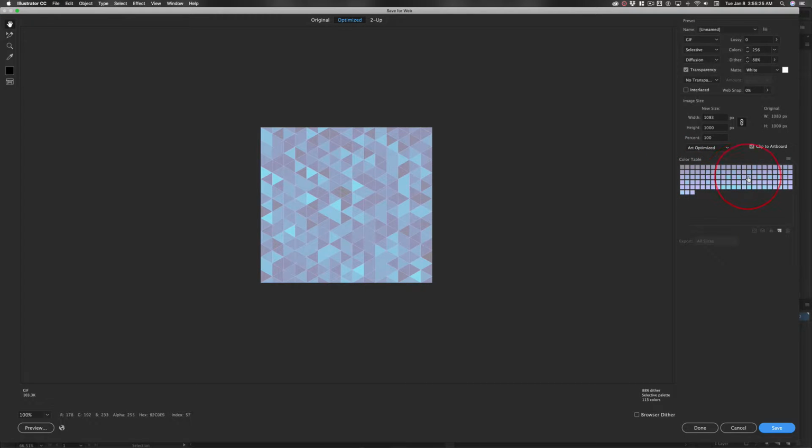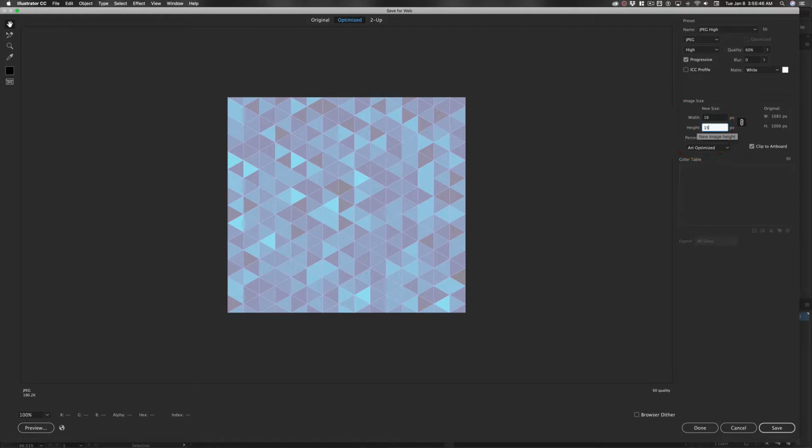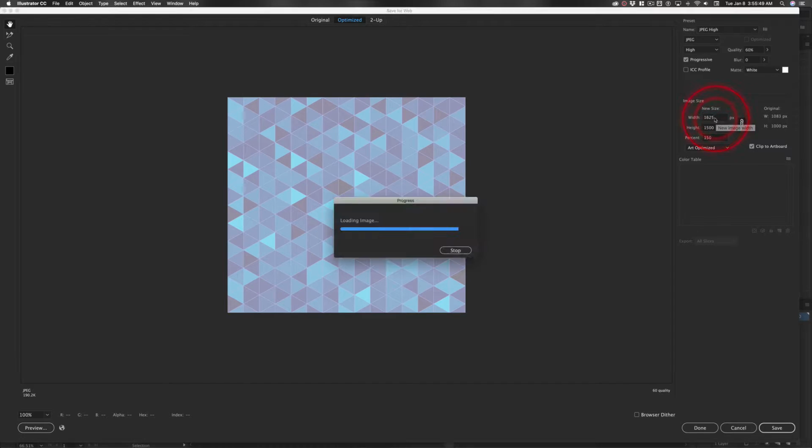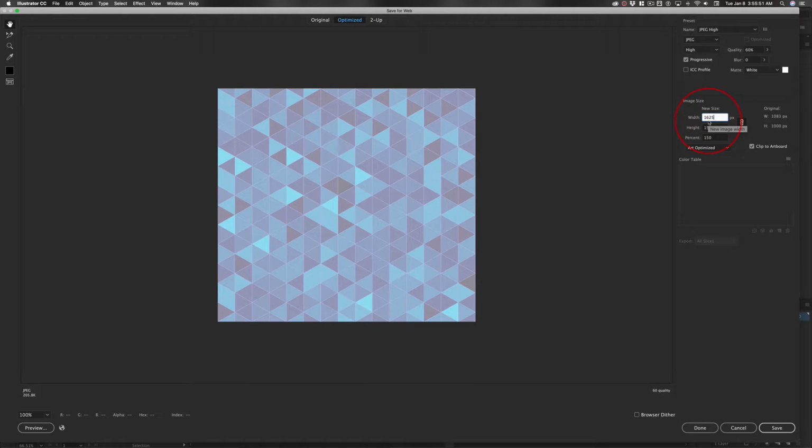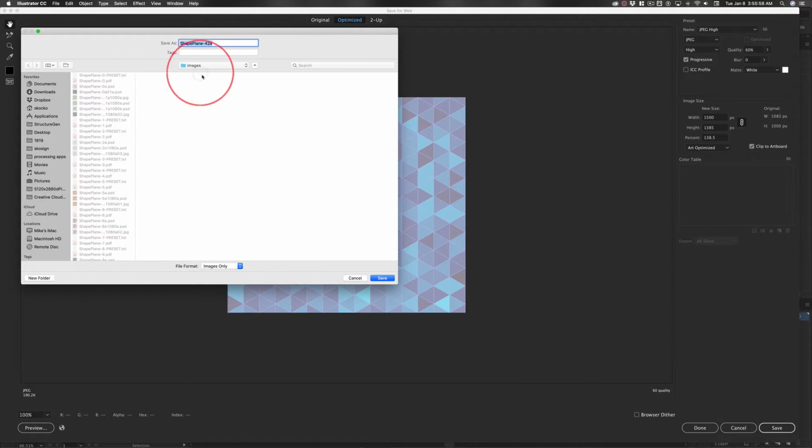Again, it comes up as a GIF. You want to change this to JPEG High. Okay, Photoshop and Illustrator. Make sure this is locked. That's unlocked. That's locked. Now, Illustrator we can upsample. Photoshop, no, 1500. And notice how the other dimension changed along with it. If I change this one to 1500, notice how this is now larger than 1500. That's not what we want. So you pick the largest number, change it to 1500, and save this out.